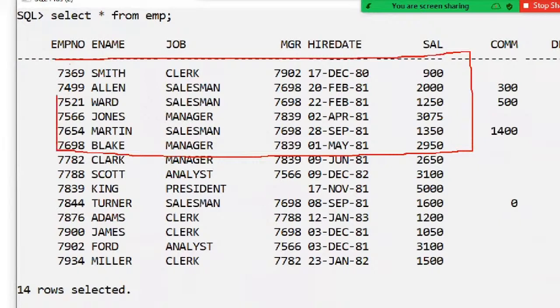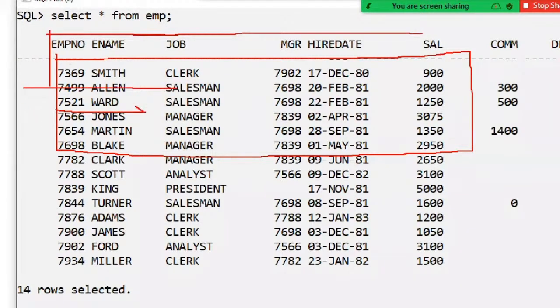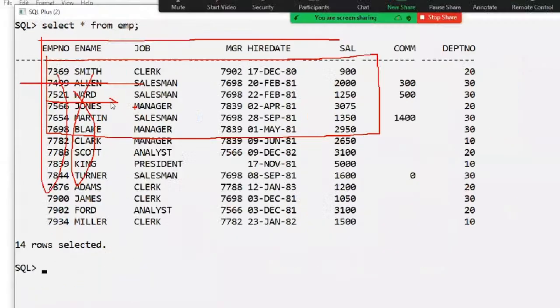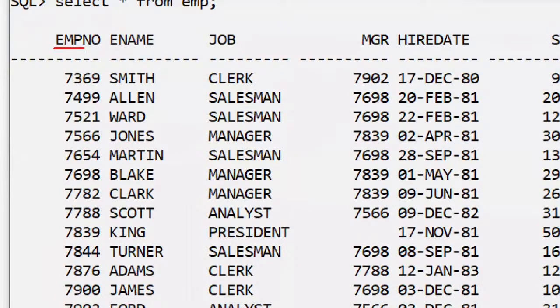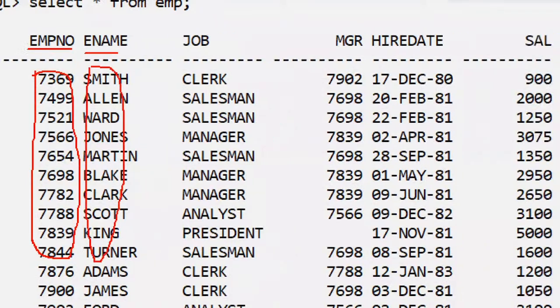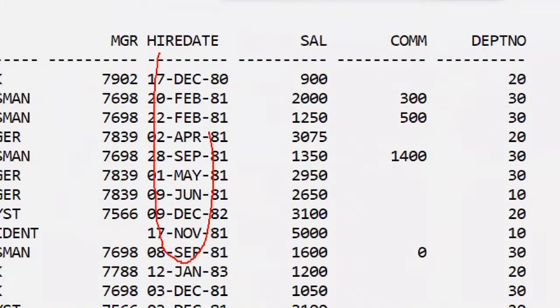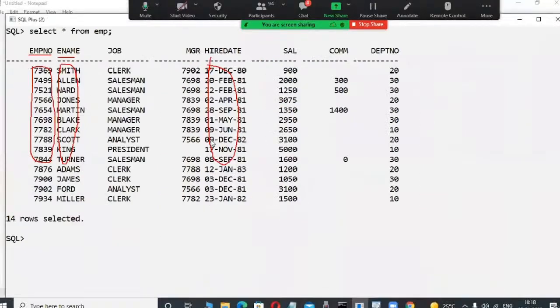Organized fashion means a table. Here these are columns, and here these are rows. The data is stored in an organized manner, in a matrix format. Here is the employee number column, where only numbers are available. In this column only characters are available. In this column only dates are available. That's why the data is stored in a structured manner.